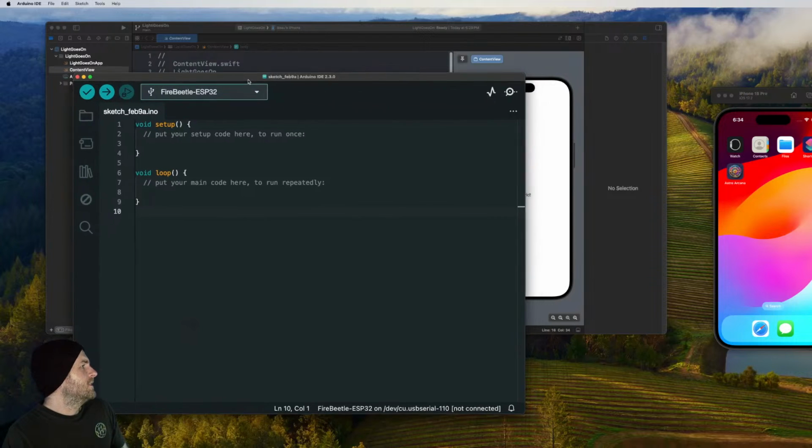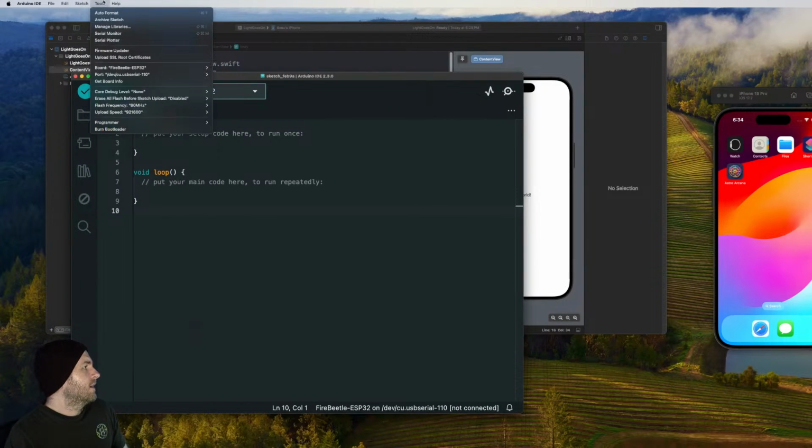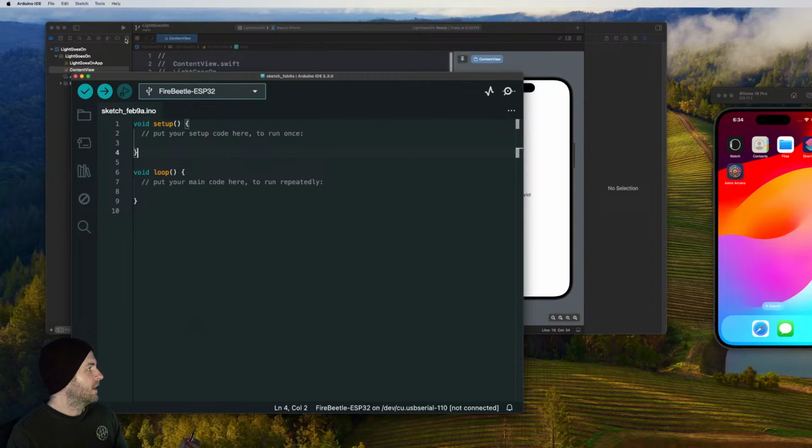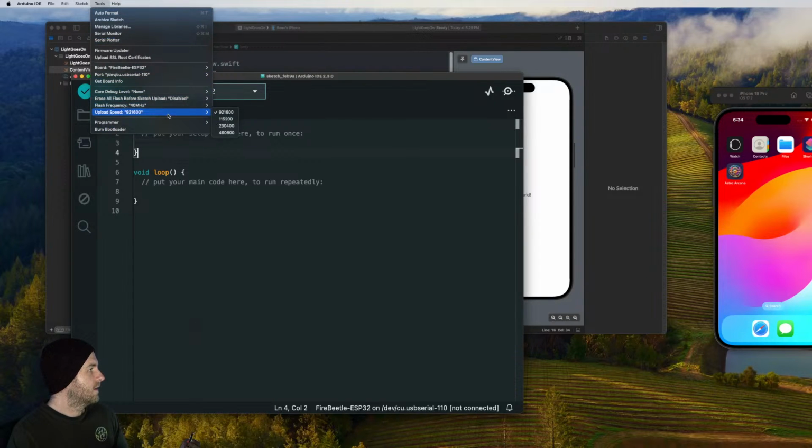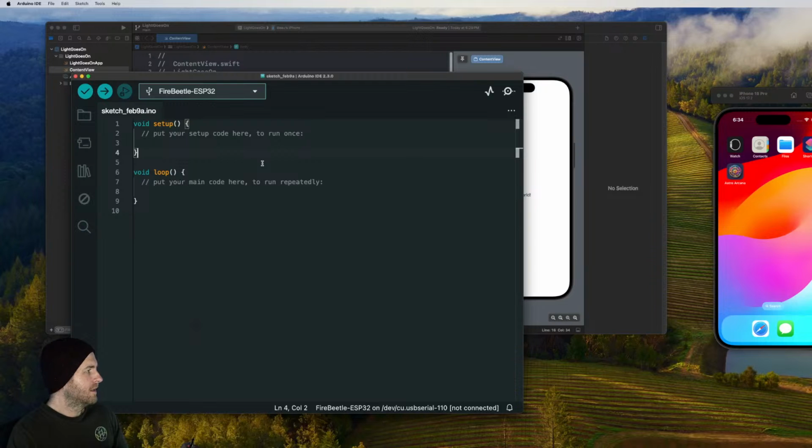That's not the only change you need to make. Up here underneath Tools, you probably have to make changes. If you find that the board's not getting flashed or you're getting errors, you have to change the upload speed and the flash frequency as well. From what I remember, this was set to 40, and I think 115211. Yeah, I think this is correct. We'll see how we go.